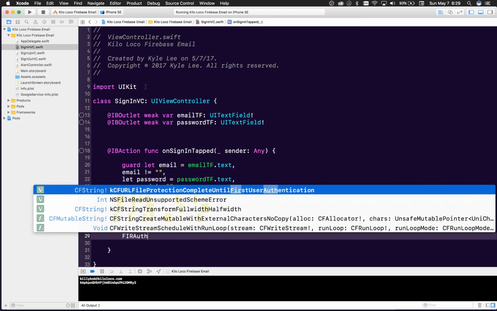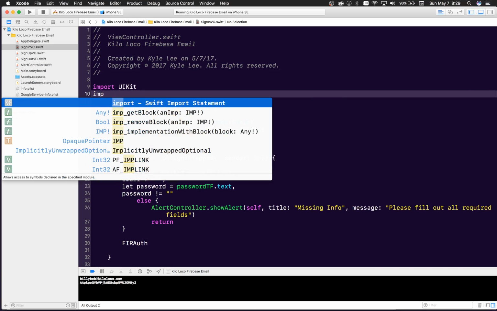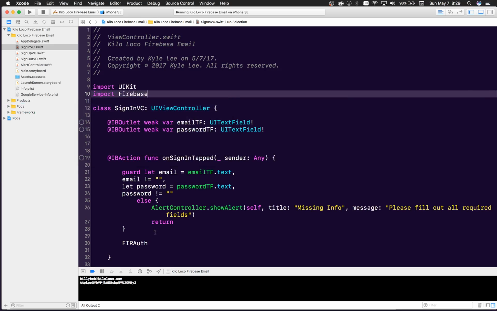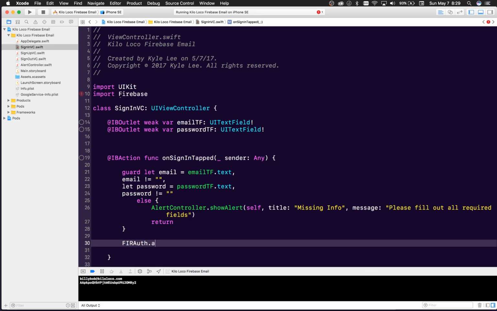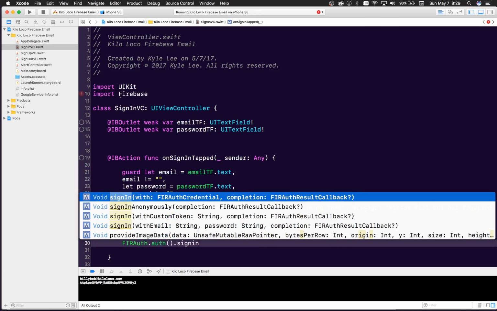Make sure you import Firebase. Not improt. What the hell? For auth, and then this time we're actually just going to sign in. And we want to, no, it's not time for gaming. What are you talking about? We want to sign in with the email, because that's the way that we're doing it.